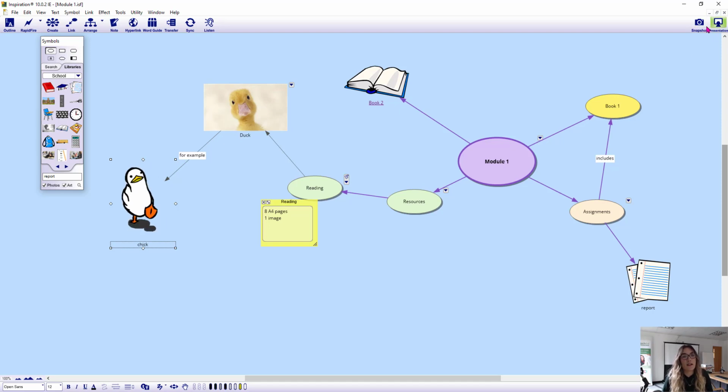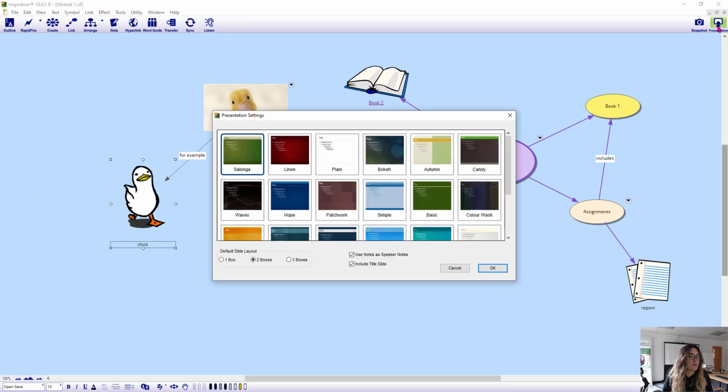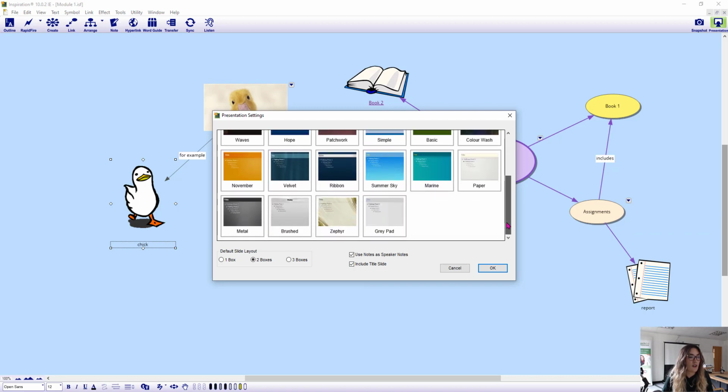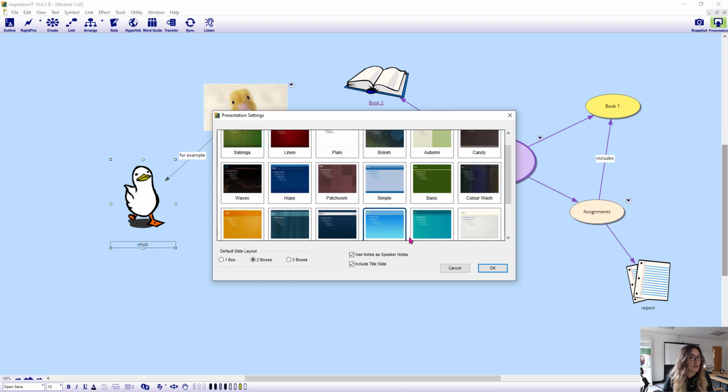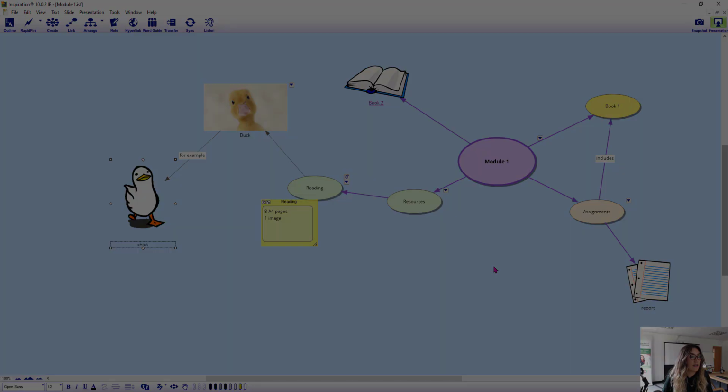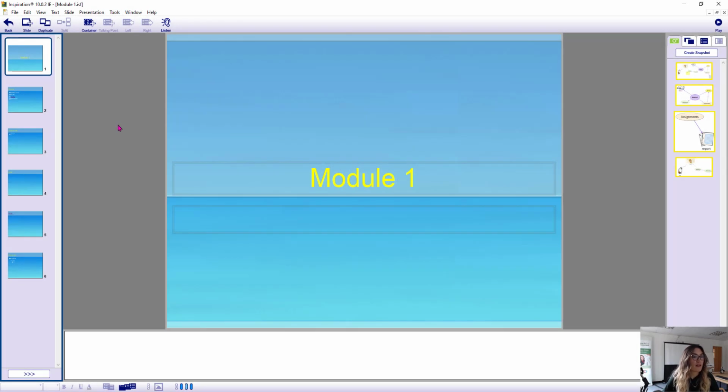So up here you'll see I've got the option to go to presentation manager. I'm going to click on that. It's going to give me some options of the kind of formatting I want to include in my presentation. Let's just click on this one, and I've got a few options here which I can change if I wish. Of course, you can change those later on in the presentation manager if you want to. Click OK, and then we move over into our presentation manager.